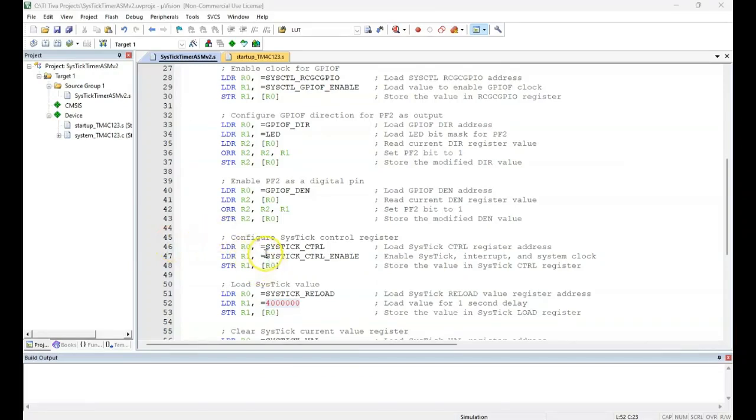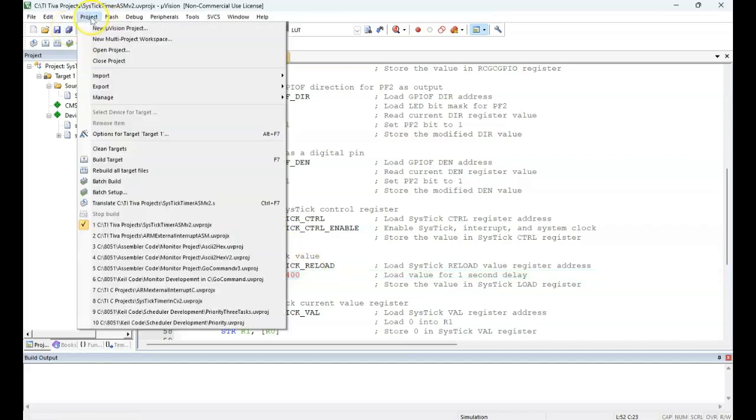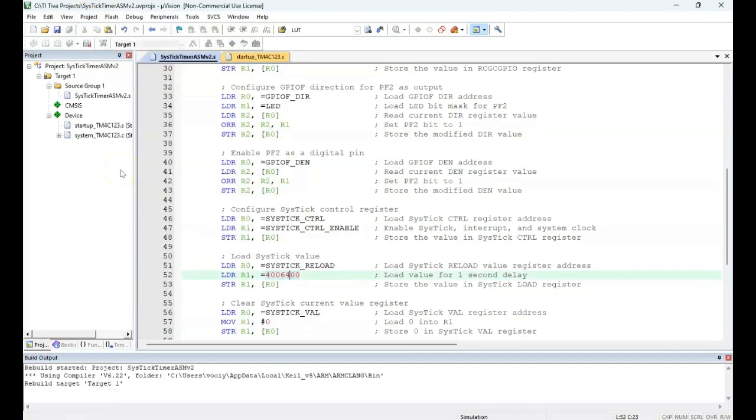Okay, so we're back here in the Keil MicroVision IDE. Let me change this value to the one that we just calculated. So it's 4006400 decimal. Let me save that and then build the target. So 0 errors, 0 warnings. Let me download it to the board. So erase done, programming done, verify okay.